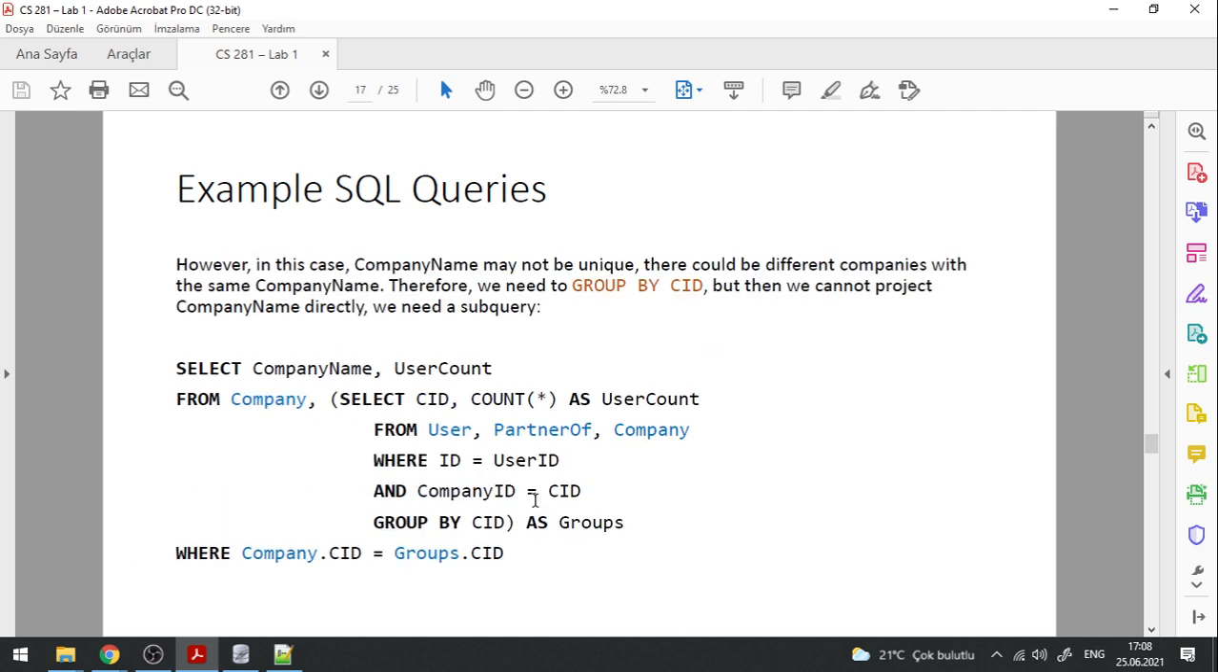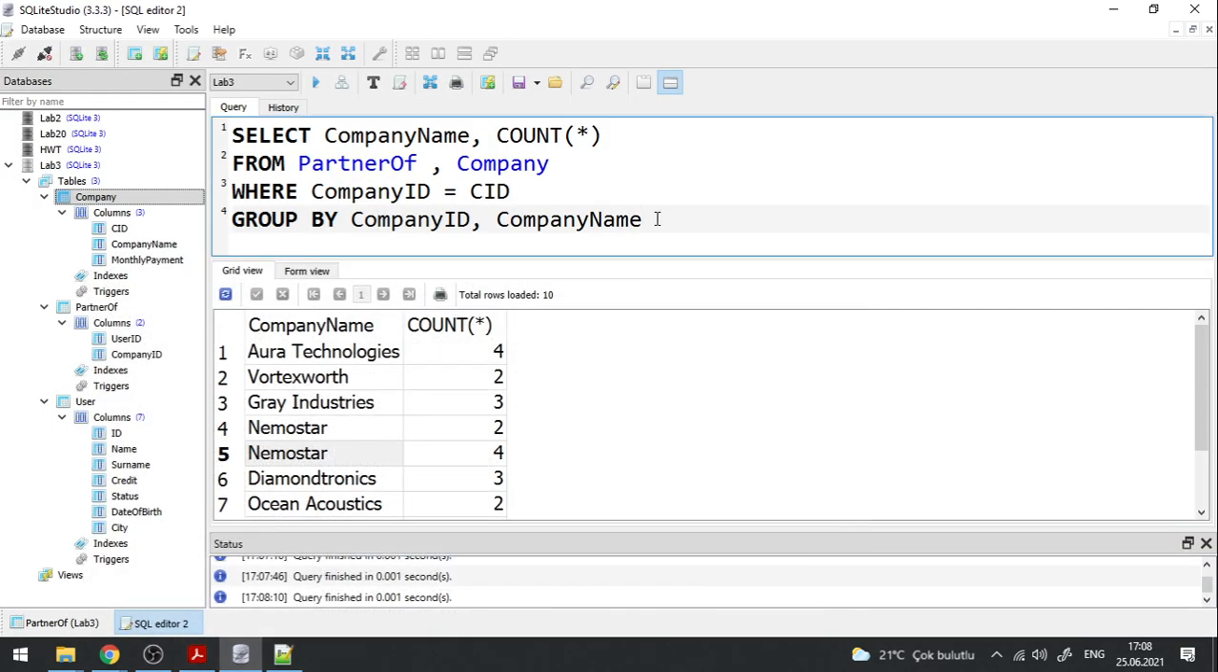Then. Can I ask a question? Yeah, sure. What happens if we don't include the company name in group by? Just group by company ID.